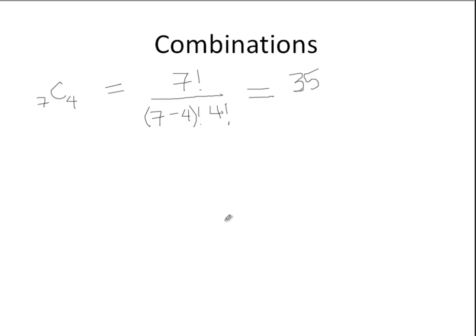So there's 35 different ways that I can pick 4 men out of 7. When we do it for the women, 7 factorial over 7 minus 5 factorial times 5 factorial. When I do it for the women, I get 21 different combinations of women that I can pick. So I can pick 5 out of those 7, and I can pick them 21 different ways.